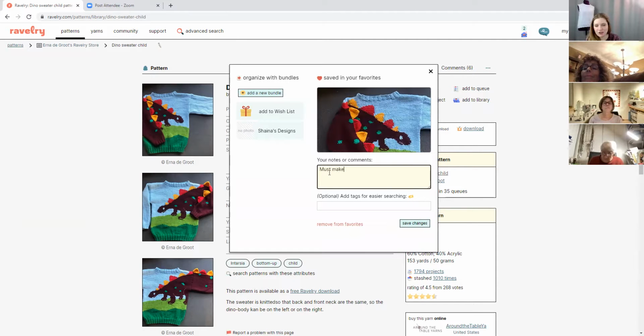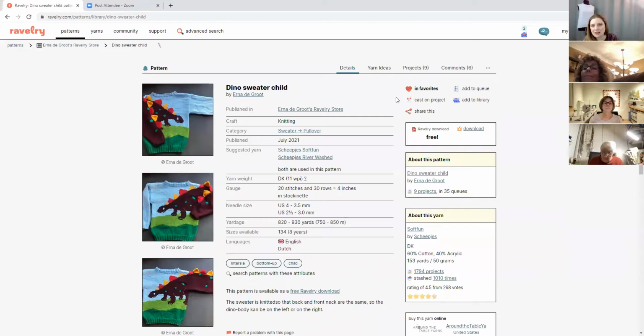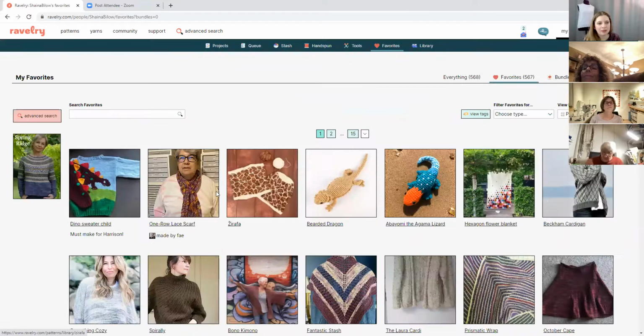You can write notes. Okay, must make for Harrison. Fine. I'm going to save changes. And now that's saved in my favorites. So if I'm ever thinking, what was that amazing sweater I wanted to knit for Harrison with the Stegosaurus? I go into my notebook up here and I click favorites. And there it is.